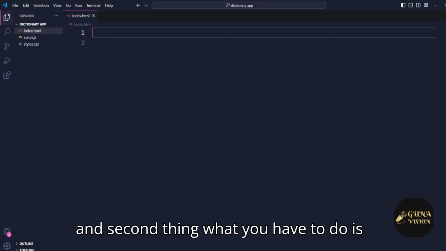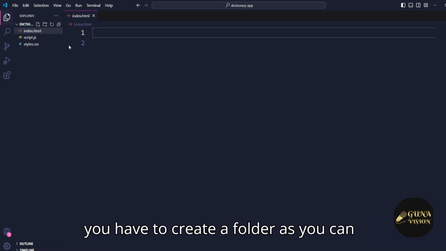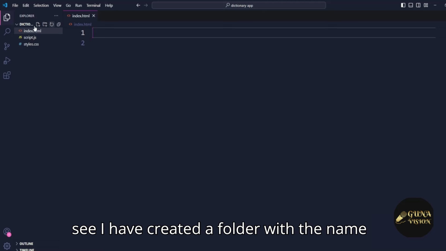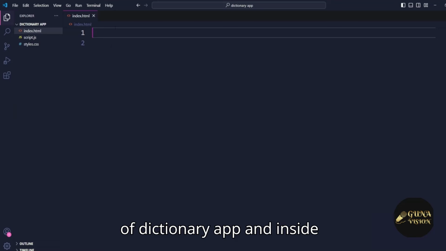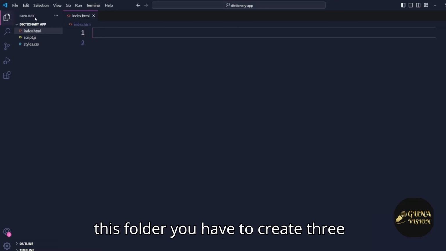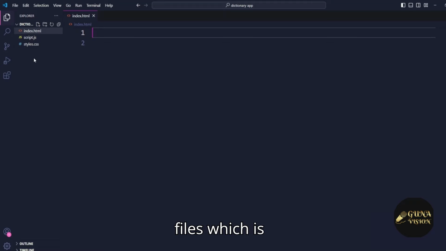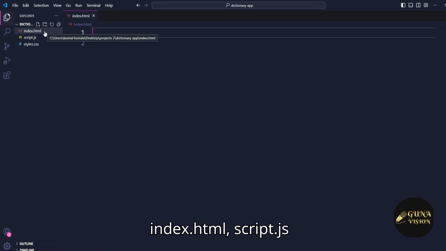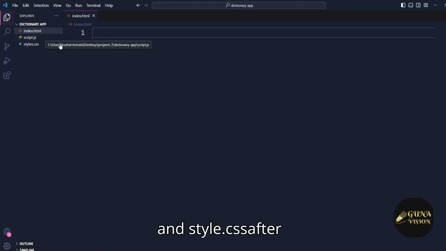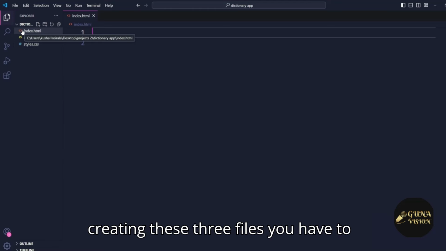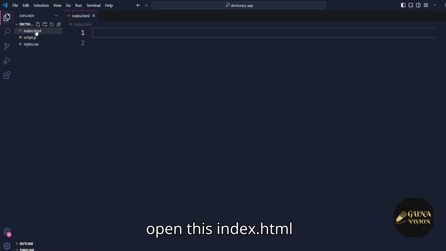And the second thing you have to do is create a folder. As you can see, I have created a folder with the name dictionary app, and inside this folder you have to create 3 files, which are index.html, script.js and style.css. After creating these 3 files, you have to open this index.html file.